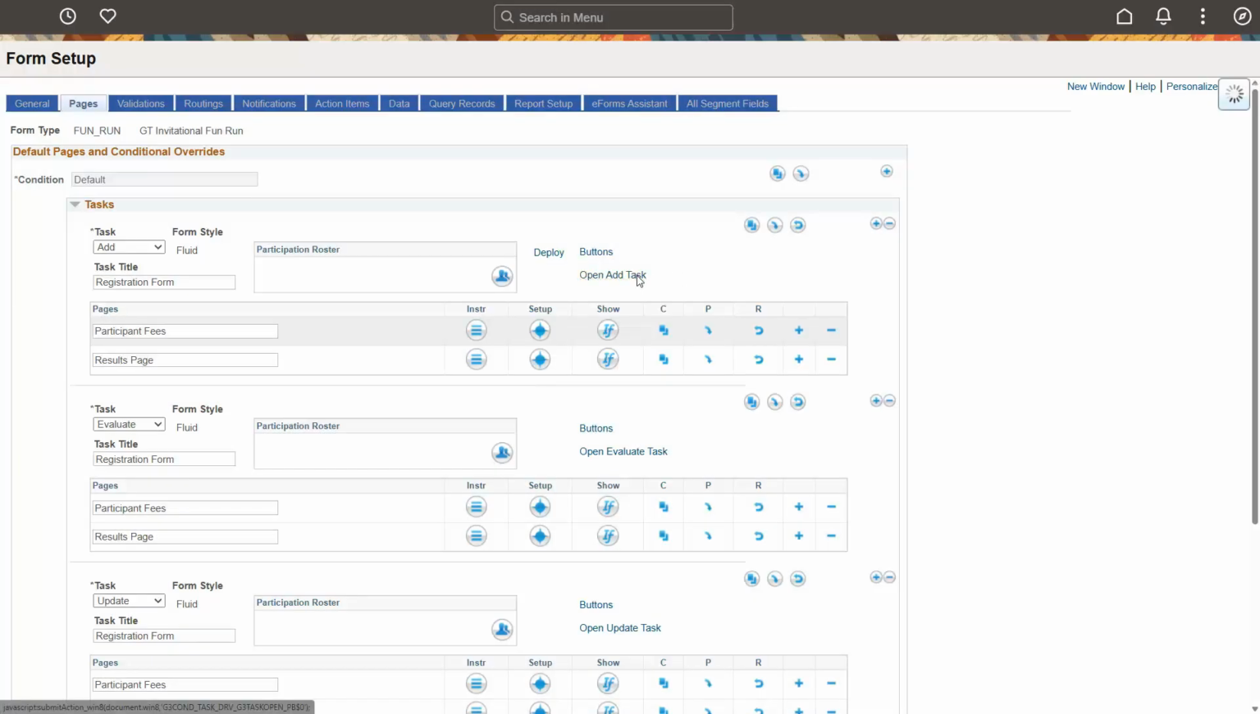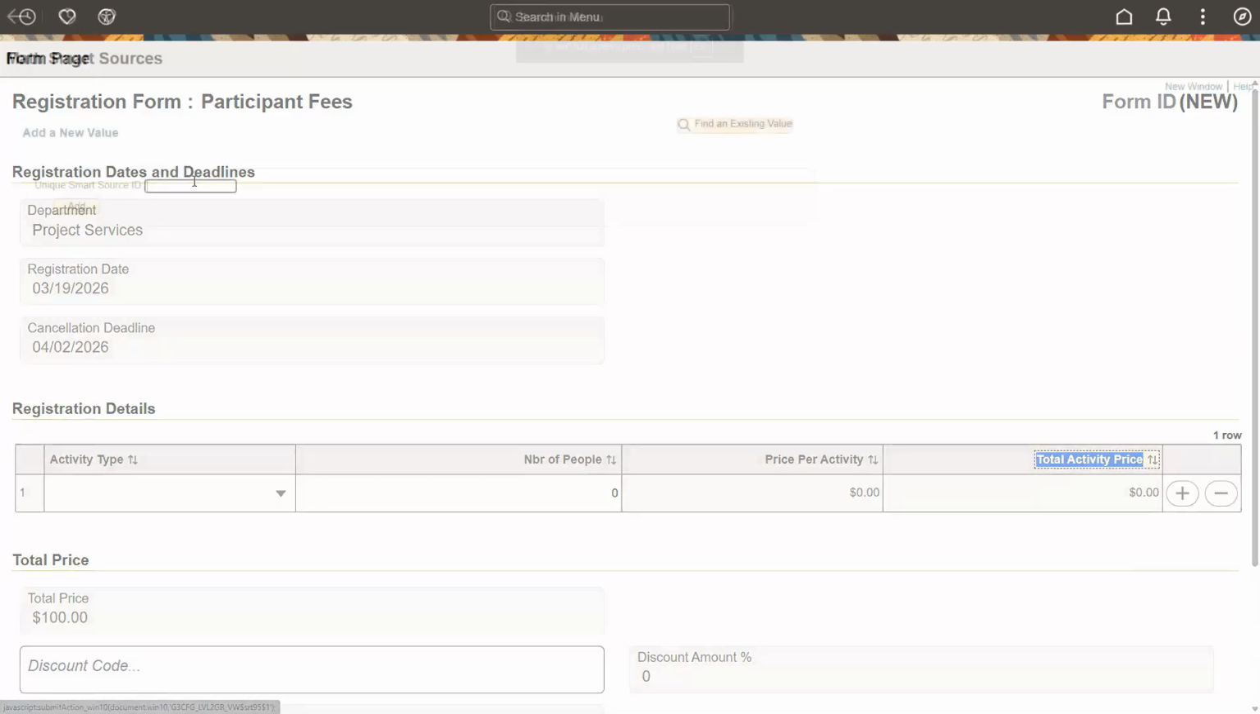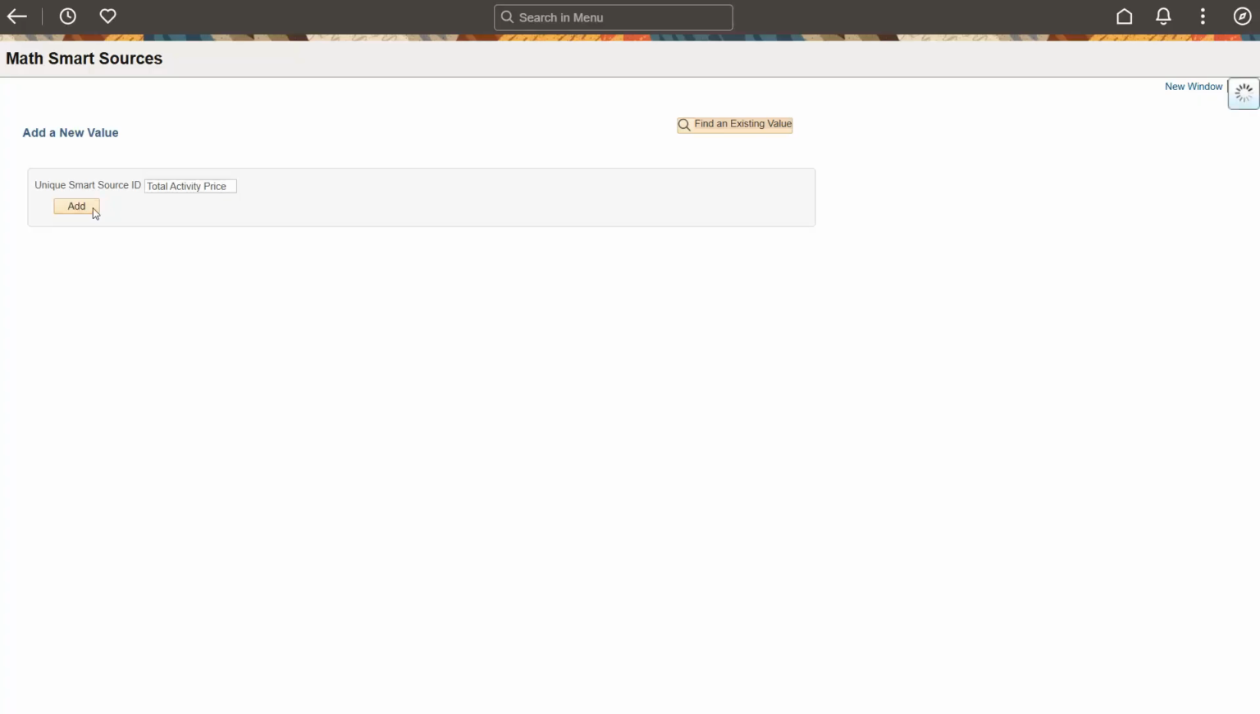Now when the form opens, the registration date will populate with today's date, and the cancellation date will populate with the registration date plus 14 days. Next, I want to calculate total activity price from number of people and price per activity. I'll create a total activity price Math Smart Source.